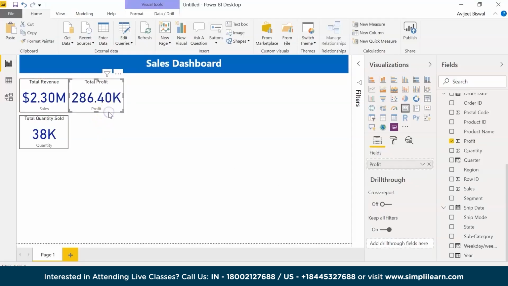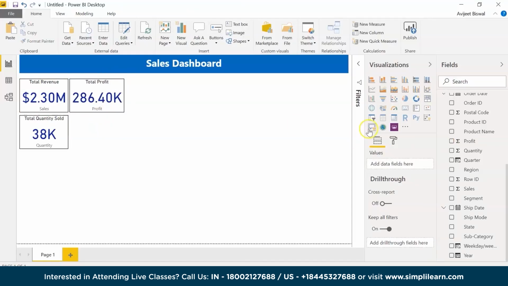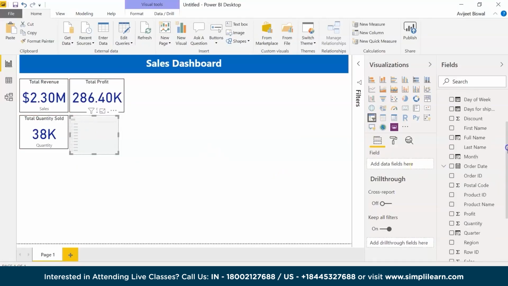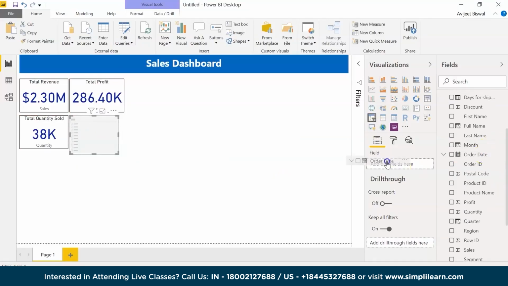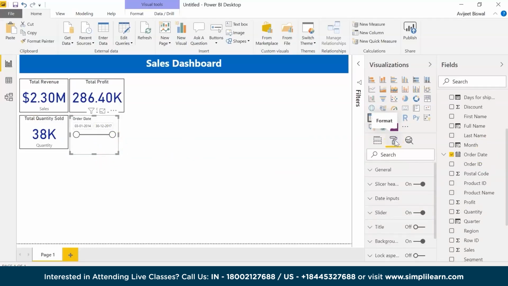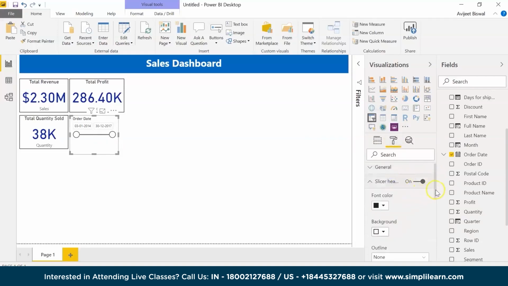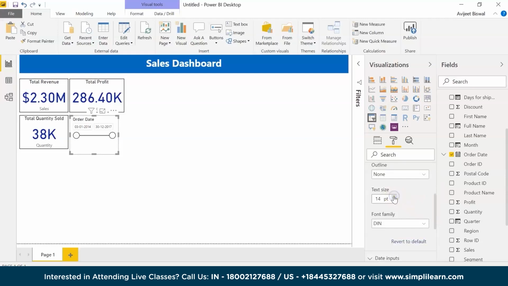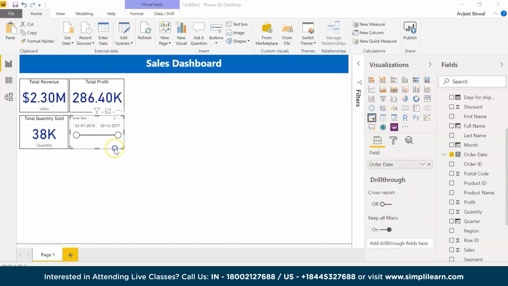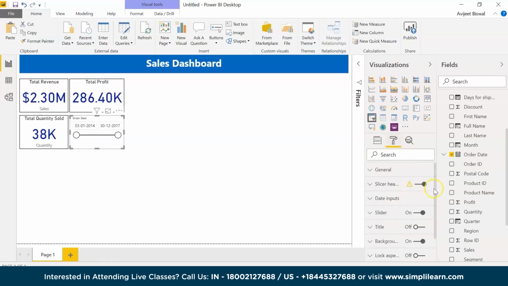Now, let me add a slicer wherein we'll have the order date column. I'll add the order date column onto fields. So you can see here we have the order date column, and under slicer header, let me increase the text size to 15 and let's switch on the border.